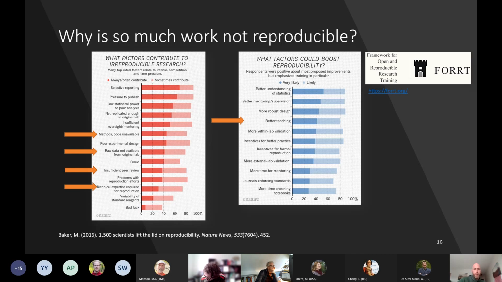Many researchers also lack the skills to publish reproducible research. For this reason, teaching is one of the most important means to solve this issue. Ideally, it starts already on the student level. So the framework for open and reproducible research training can help with that. So feel free to take a look at that. However, these skills are important at all stages of the research career, including early career researchers, senior researchers, and department heads. But there are more reasons for why so much work is not reproducible.